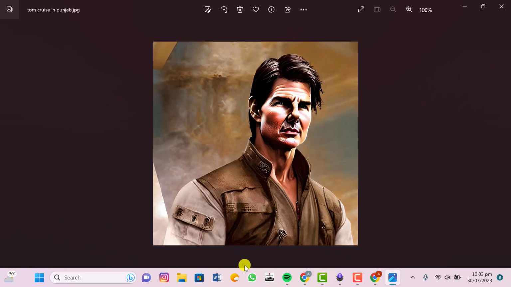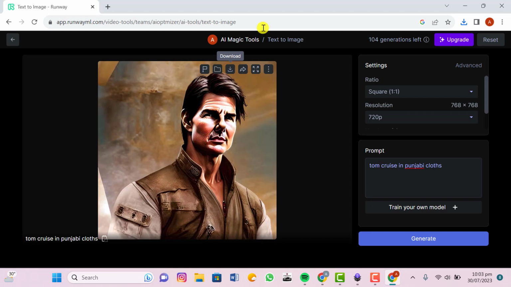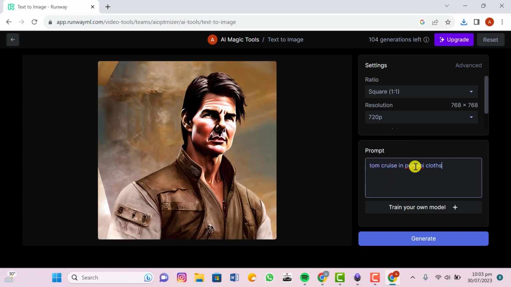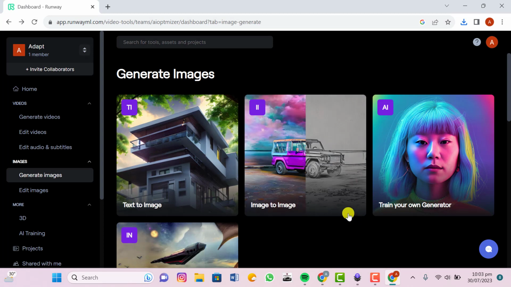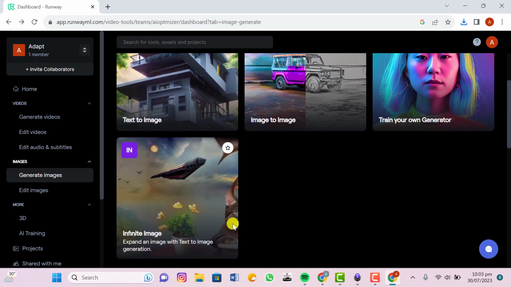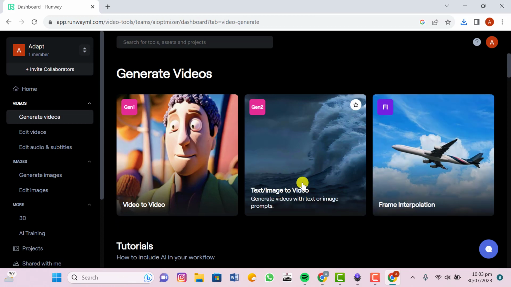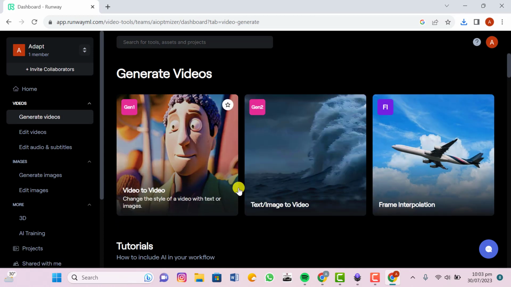So you can think how this platform can help millions of people. So it is a very good platform for artists. So we will also try this feature, generate videos. So we will try text image to video.